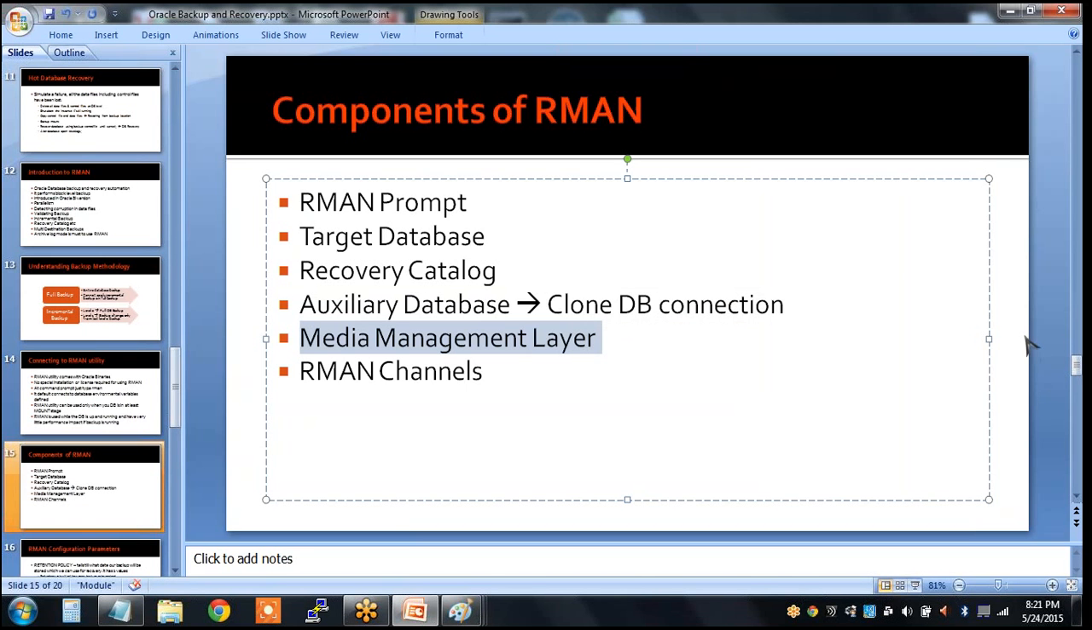Okay, we have a question. I'm cloning from prod. Then prod is your target, and the database to which you're cloning is your auxiliary database. Simple. Auxiliary database is the target clone where you want to clone.